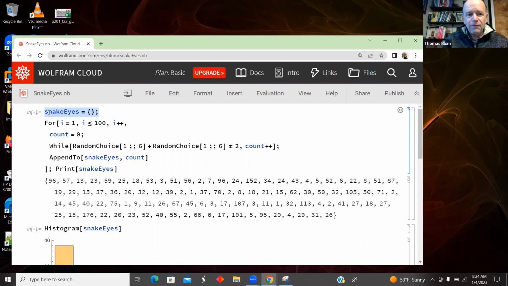Then the fourth argument in the For method is the statement you want to perform iteratively, what you want to repeat. I have a number of statements I want to repeat. The first is a counting variable. I want to count the number of rolls it took me to get snake eyes. So for each sample, I'm resetting that counter back to 0. That was this line here, count equals 0.